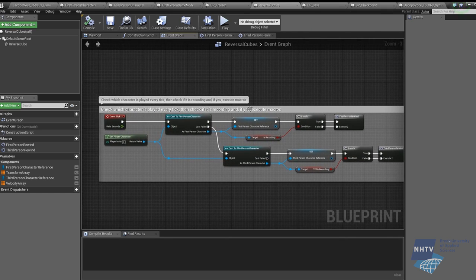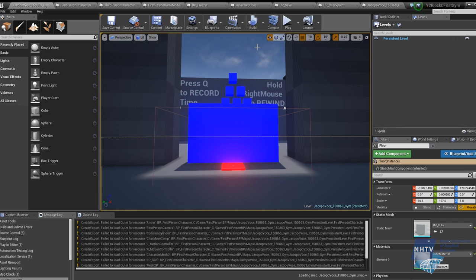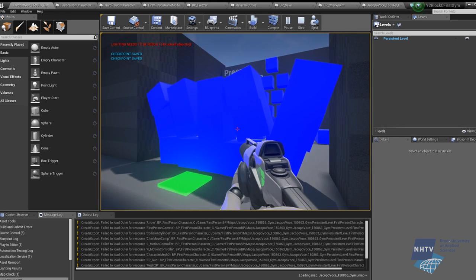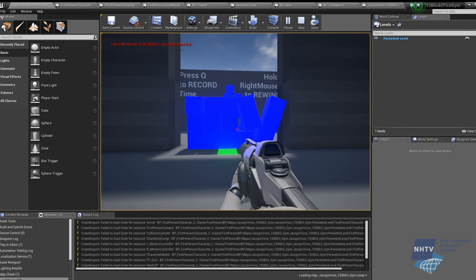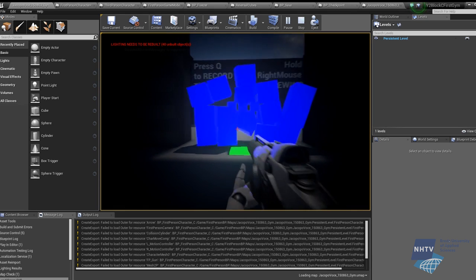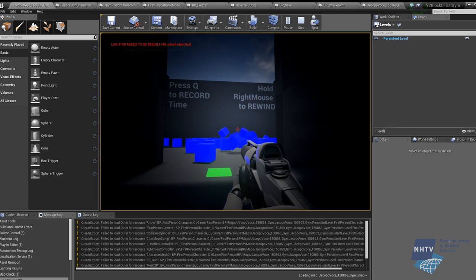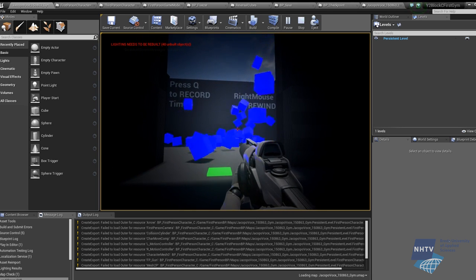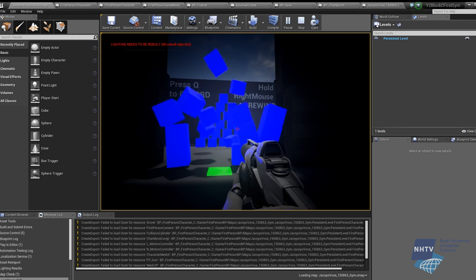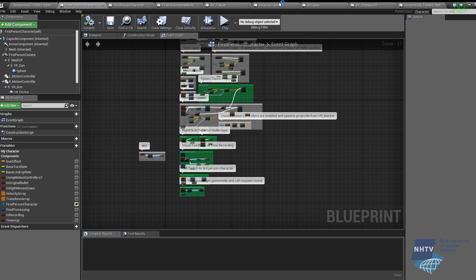The first blueprint that I'm going to showcase is the one for the rewindable object. I'll showcase their functionalities really quickly. What I can do is press Q to start recording time, and from that moment onwards, everything that happens to these blue cubes will be recorded. I can press right mouse button to rewind them back in time. So let's see how they work.